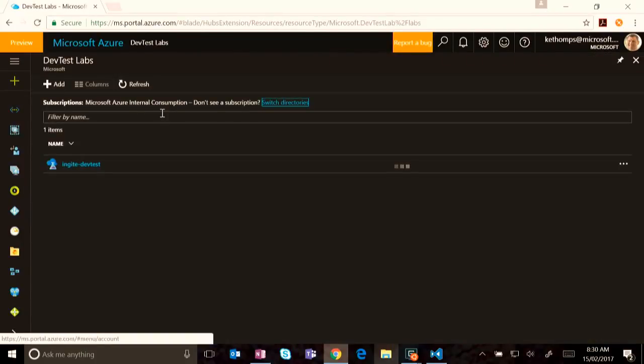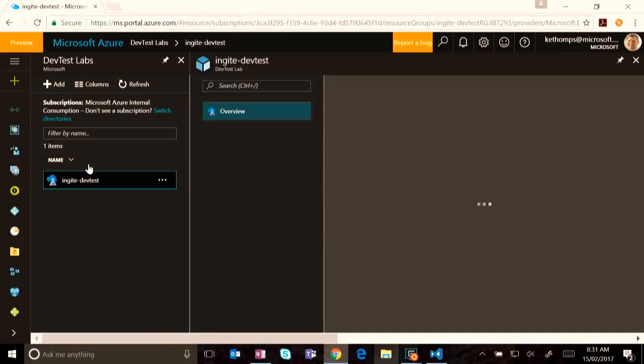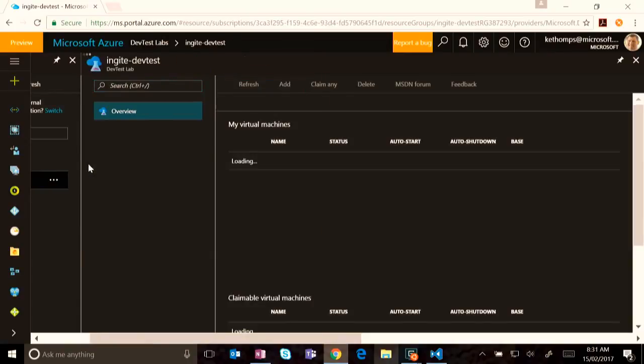DevTest Labs does two main things. It helps you accelerate development and test for your teams, and it also reduces friction from the business by providing controls around what images people can use, what VM sizes people can use, and how much cost they can run up. I've already got an environment spun up. It's pretty easy to add one. I think you just have to give it a name and a location, so an Azure region where you want to provision it.